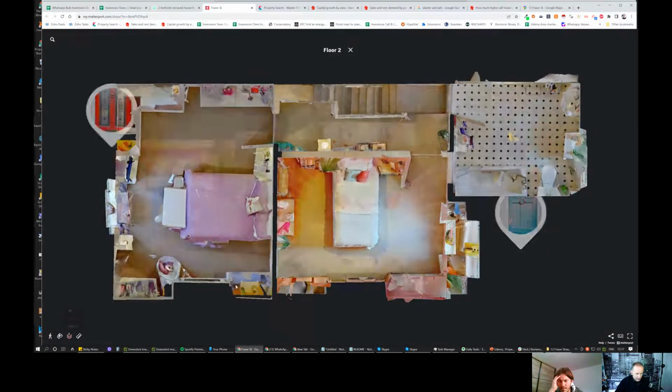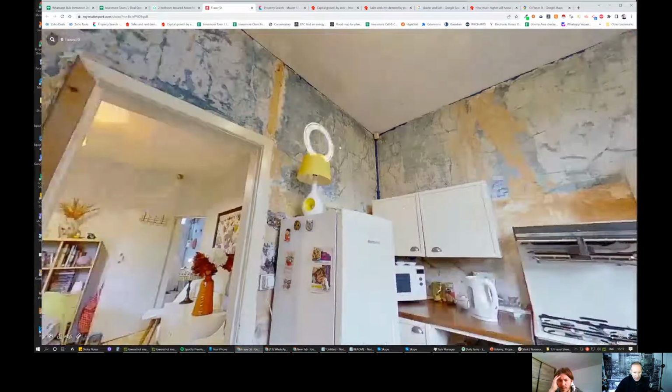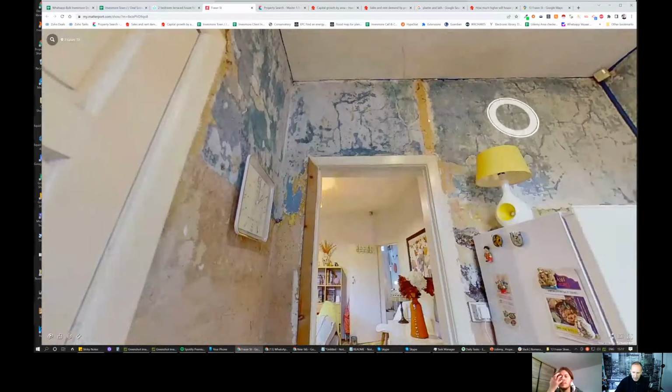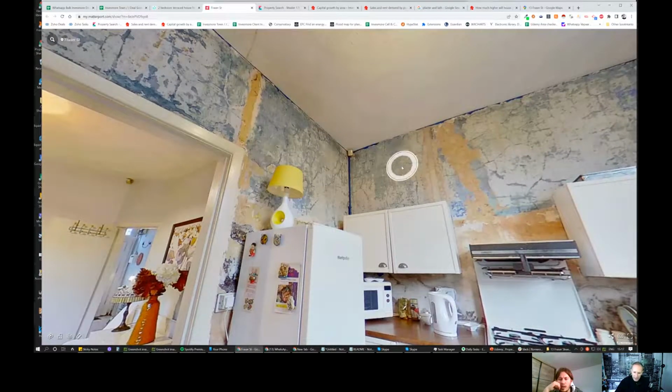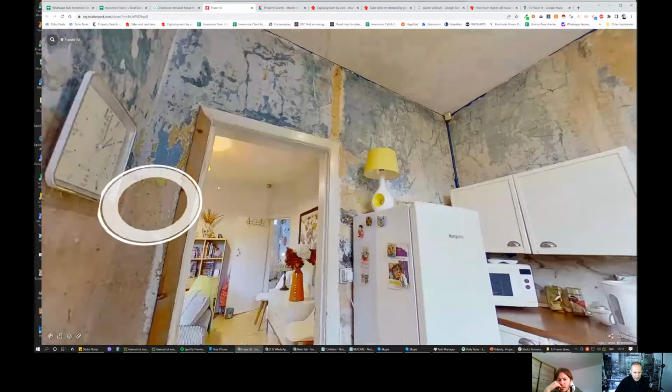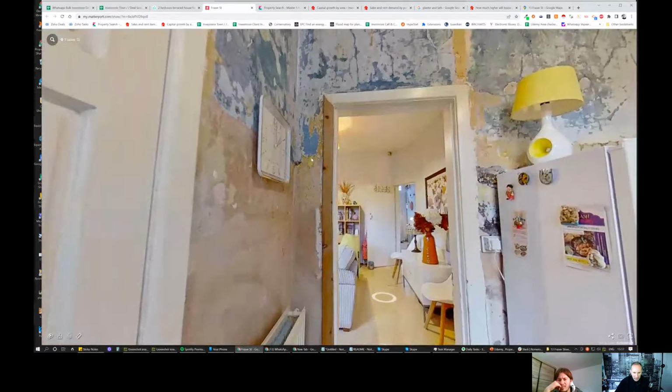Let's go down a floor, shall we? There we go. And let's go in here. I do love these Matterport things. So this is original plaster work. And this is, to me, like the Achilles heel with this property. That in fact, to really make it nice, you have to go back to brick.